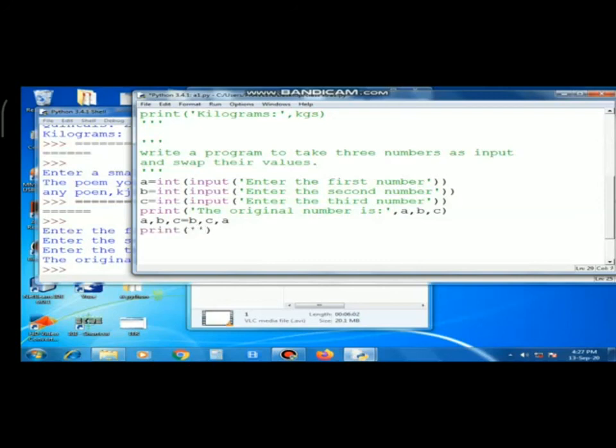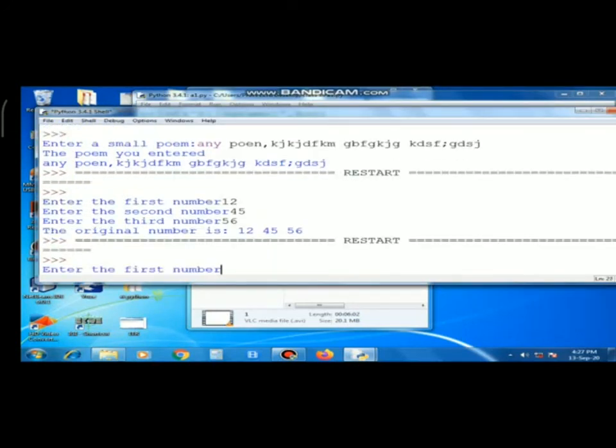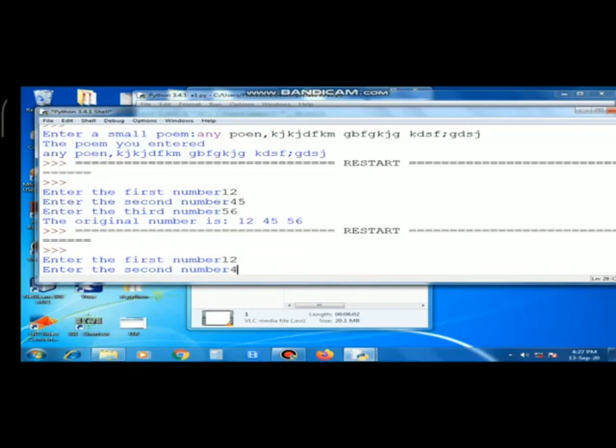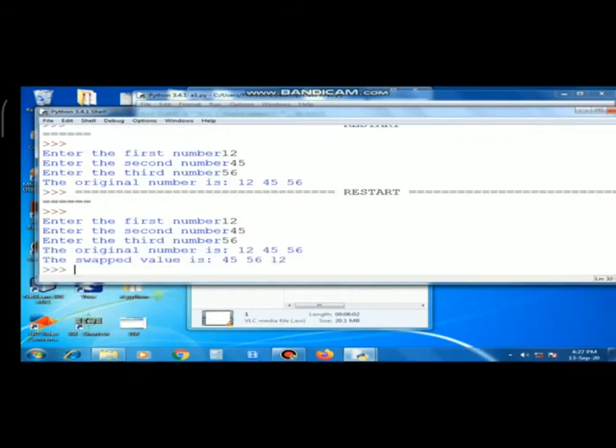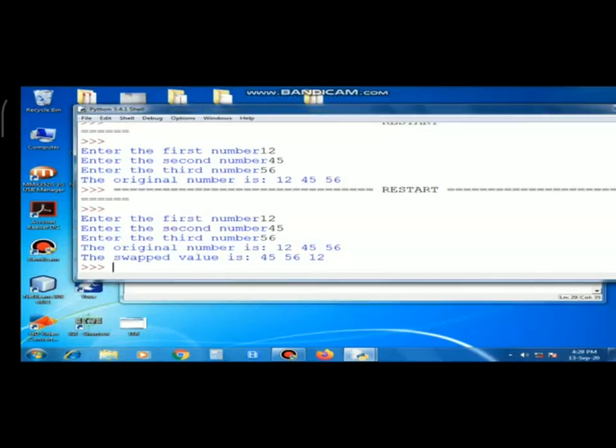Now here give the message, the swapped value is a, b, c. Now first number, again I am entering 12, 45 and 56. So you can see the answer: 12, 45, 56 is the upper line, and downside 45, 56 and 12, it is swapped. So in a single line you can perform this operation.